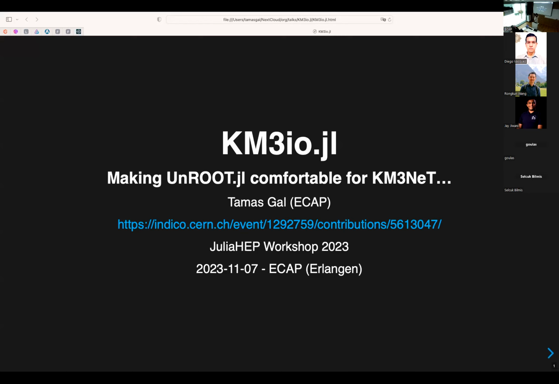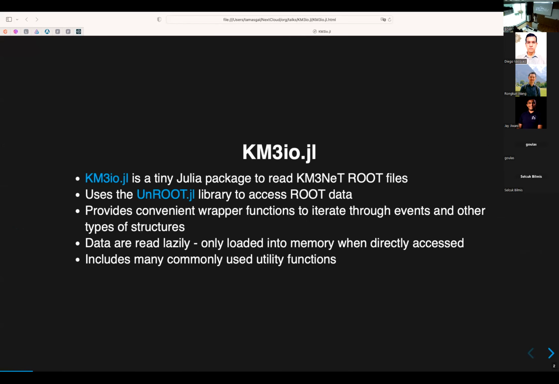We use ROOT in KM3NeT very often. It's one of our main data formats. So this package is meant to read all these KM3NeT ROOT file formats. And as you already know, it uses UnROOT to access all the ROOT data behind the scenes. This package provides convenient wrapper functions to iterate through events and other types of structures. So data are read lazily, as Jerry already showed. This means that they are only loaded into memory when directly accessed. And this package also contains many commonly used utility functions.